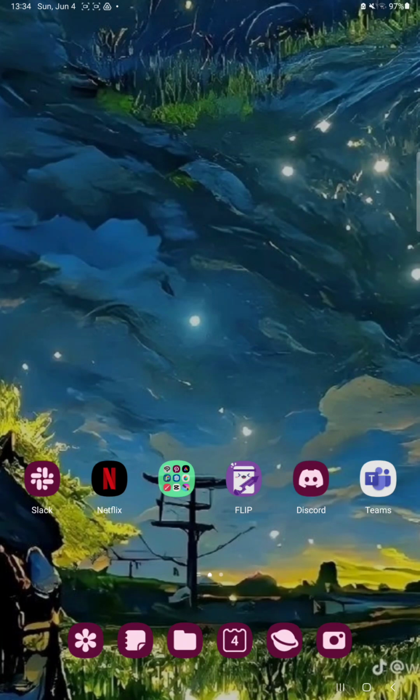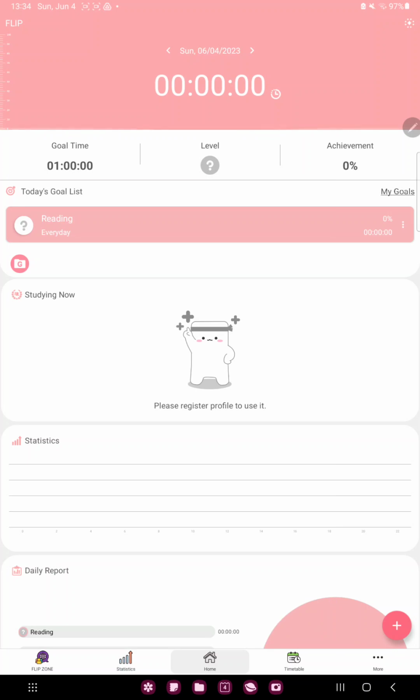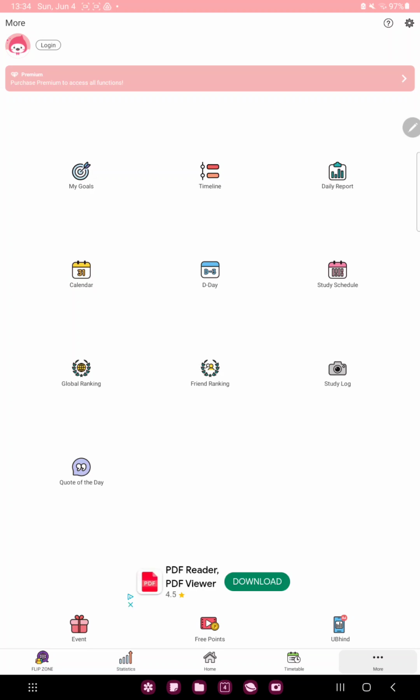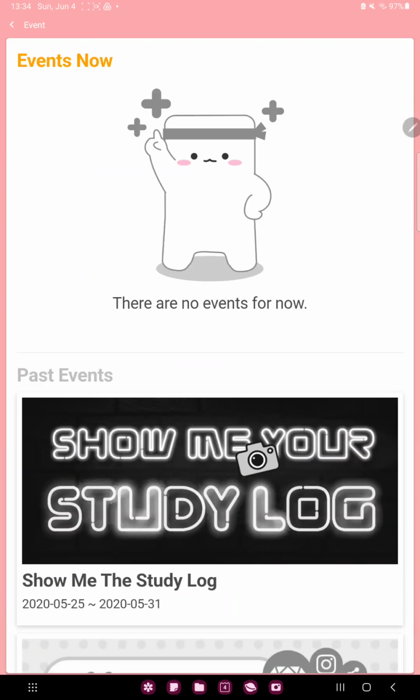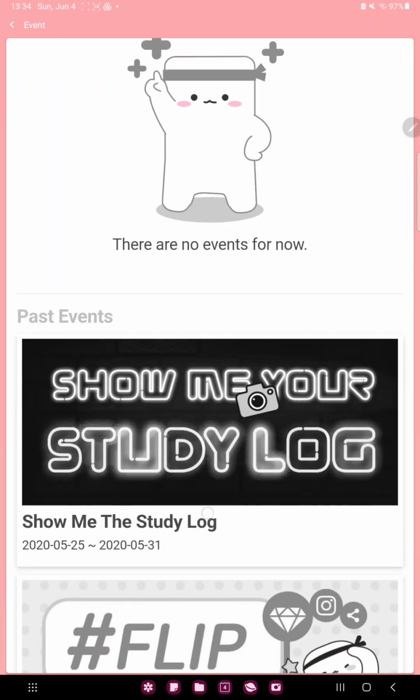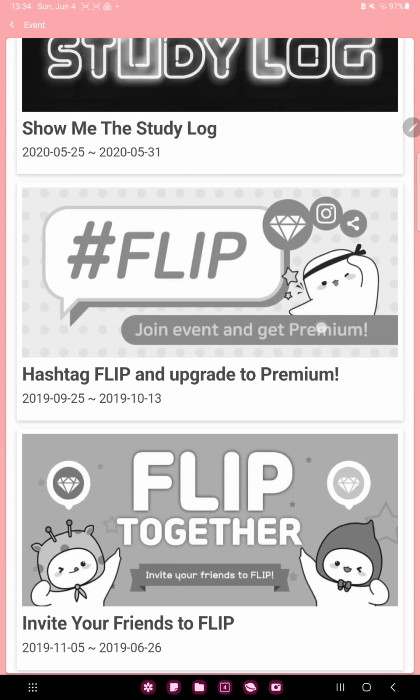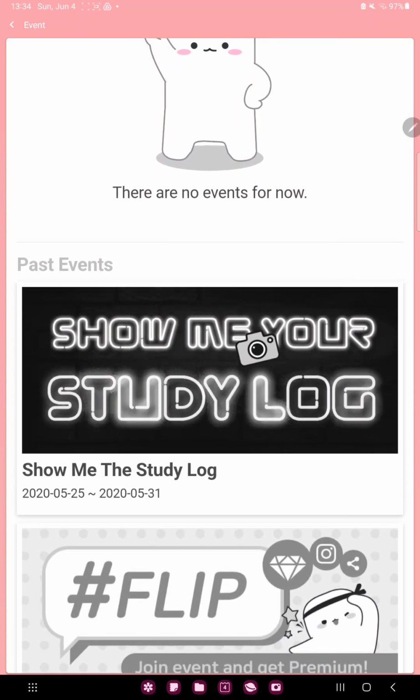So let's jump into it. First of all, open the application on your device. Tap the More button at the lower right corner of the screen and click the first option, the event, at the bottom of the page. In this section you can find the new events and the past events. And if you want to check one, just click on it.